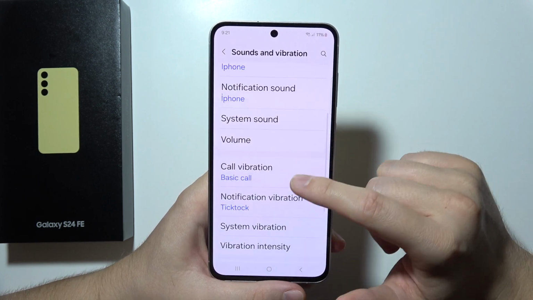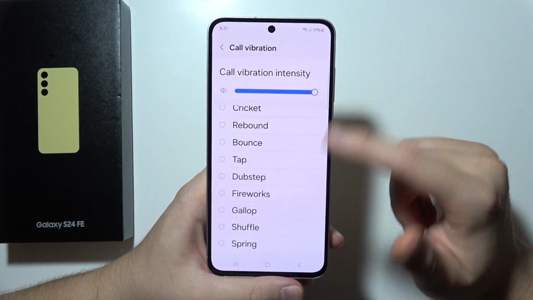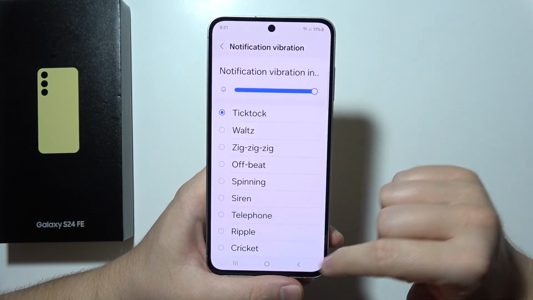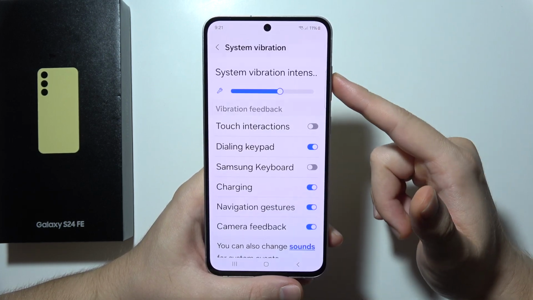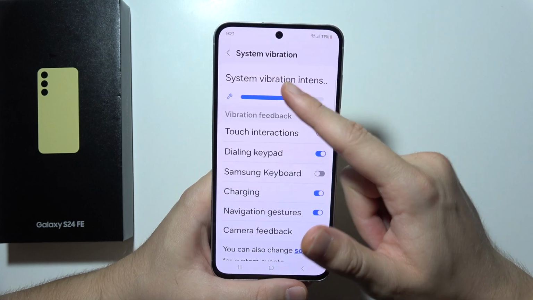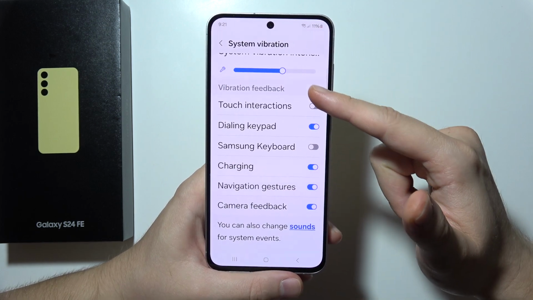Next we can also go for the call vibration, the same for the notification, and here we can find the system vibration. So vibration intensity and the vibration feedback.